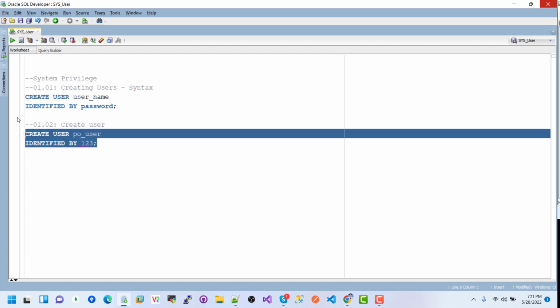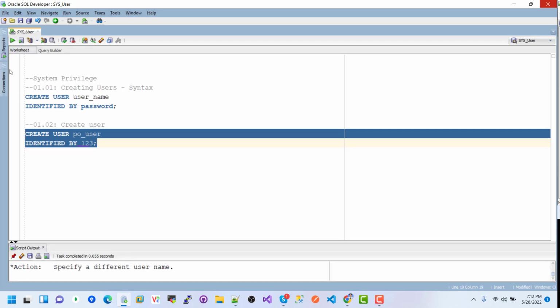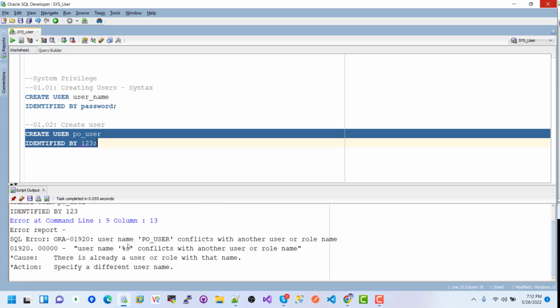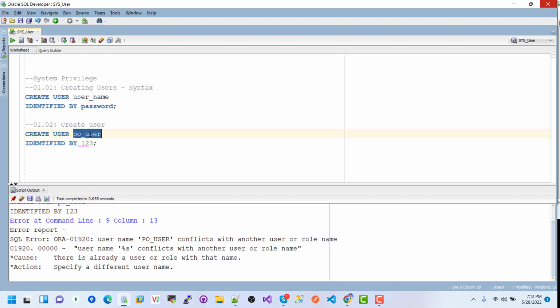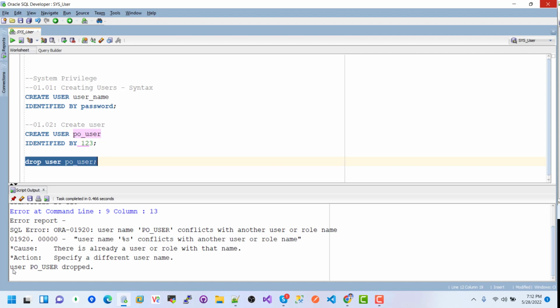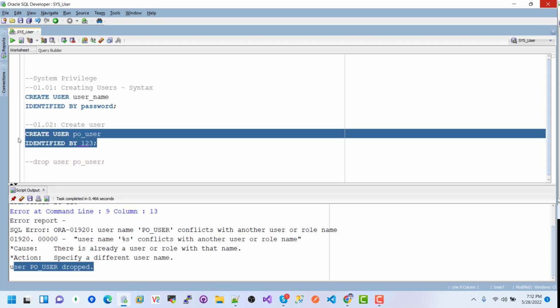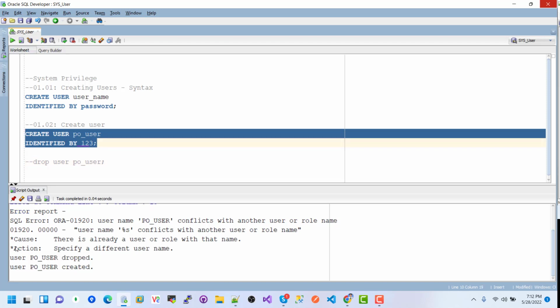After executing this query snippet, here we can see the user already exists. Maybe there is already a user or role with that name. So first we need to drop this user. Drop user PO_user. Just execute this query. User PO has been dropped. So now we can execute this query snippet, and user created successfully. User PO created. Okay.